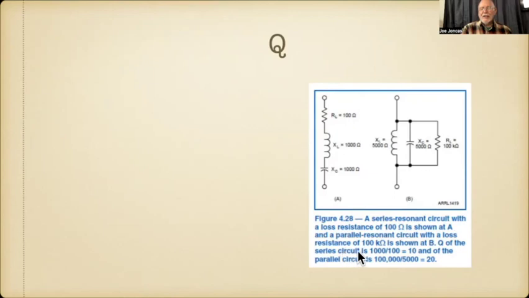Q of the series circuit is 1,000 divided by 100, which equals 10. So that's this one here. So the Q of this is 10. Here's a parallel circuit with 100,000 ohms in parallel. So you end up with 100,000 ohms divided by 5,000 ohms, which gives you a Q of 20. So this one has a higher Q.